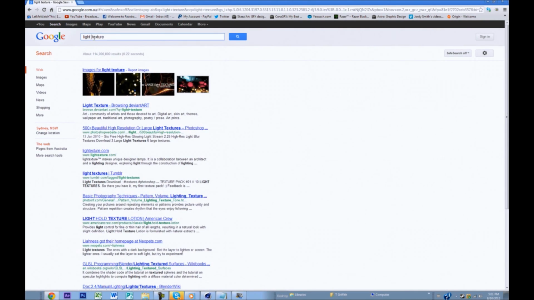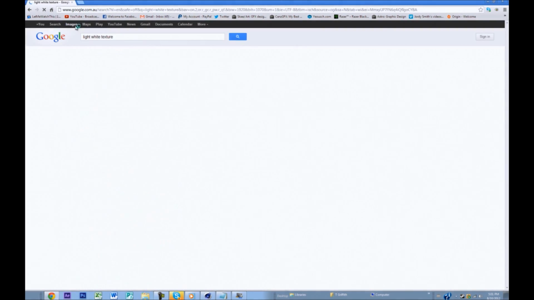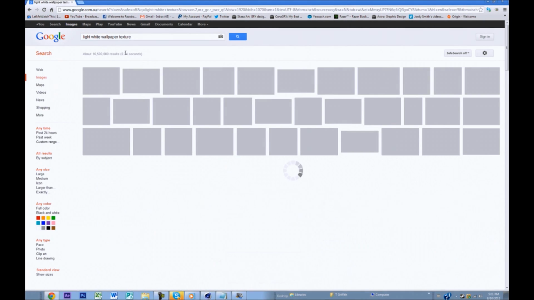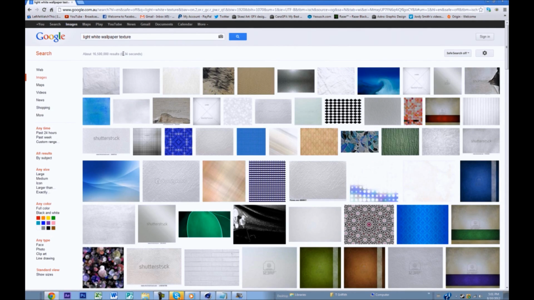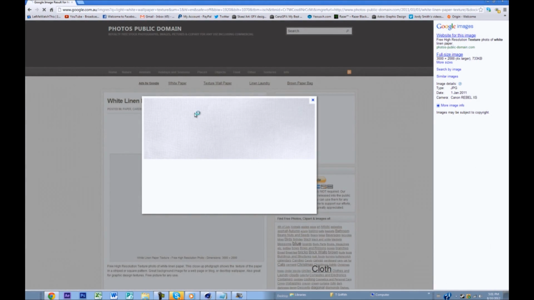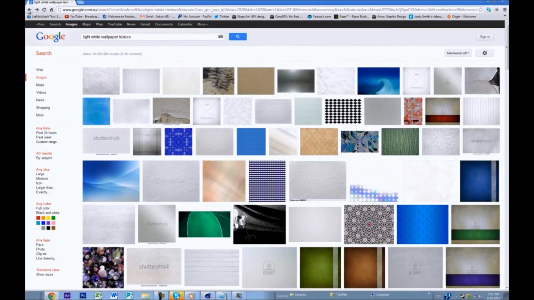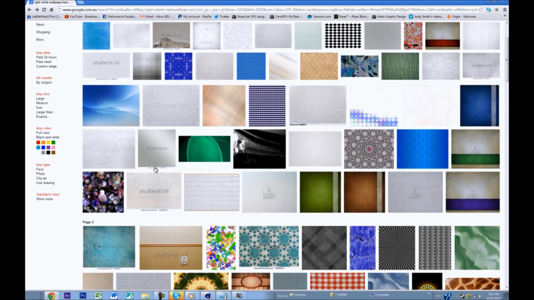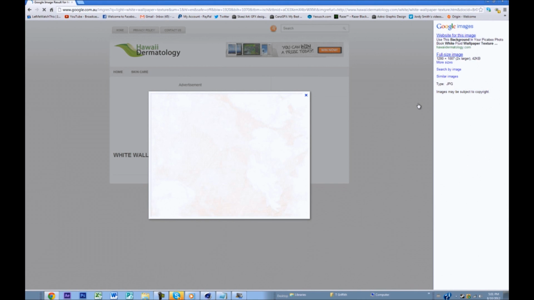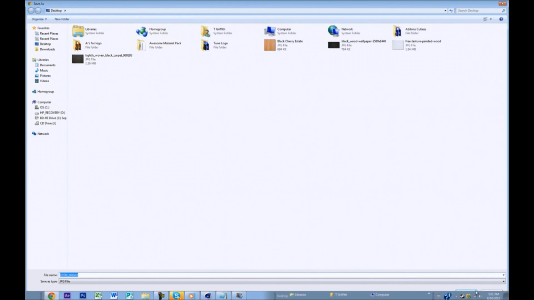Alright, so back to Google, and we're going to go to light texture. White texture. Wallpaper texture. White linen paper. How big is this? No, linen paper is not going to look good on a wall. I just want a white wall. It can't be that hard to give me a white wall, white texture. Are you going to do me well? No. Yeah, maybe. I'll try it. Save image.